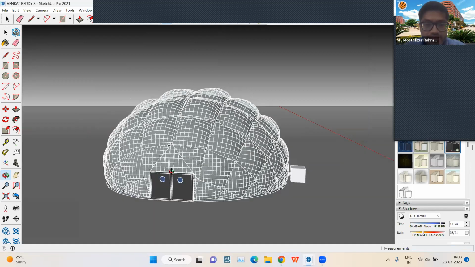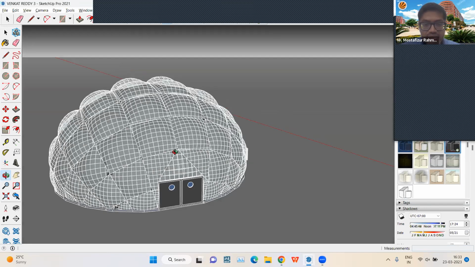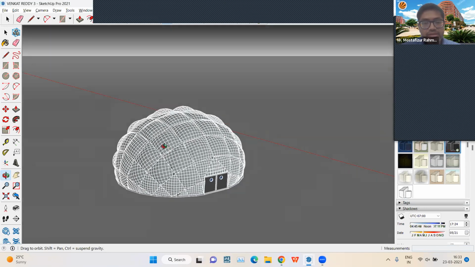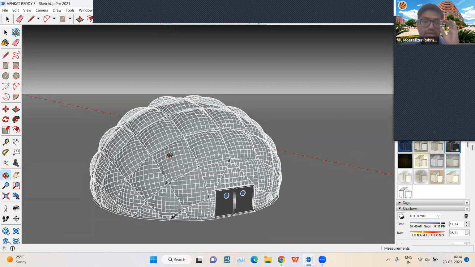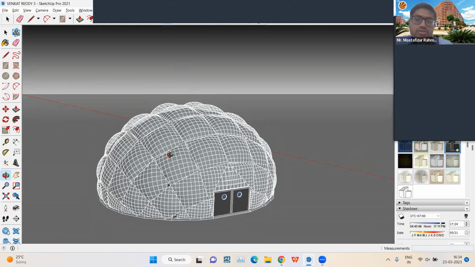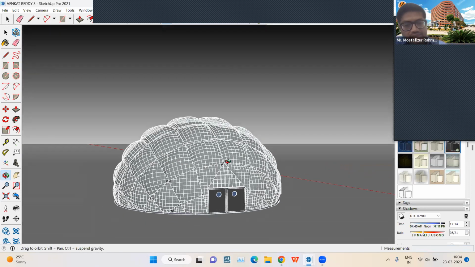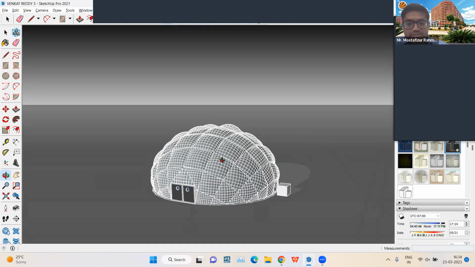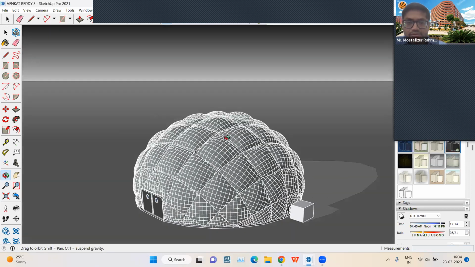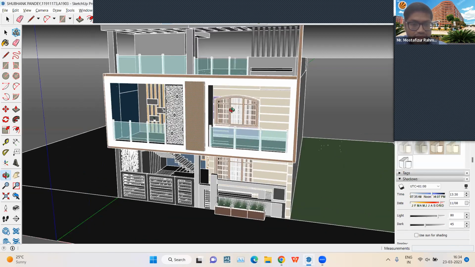Okay, this is a parametric form which can be kind of a geodesic dome, which also is a good thing that you can create so many things using this basic understanding of Google SketchUp. And our students have created so many beautiful and innovative things in Google SketchUp. Look at this basic model which has been done in Google SketchUp.